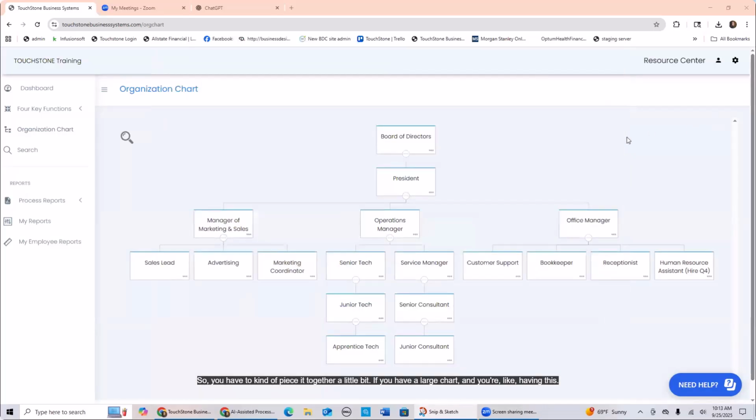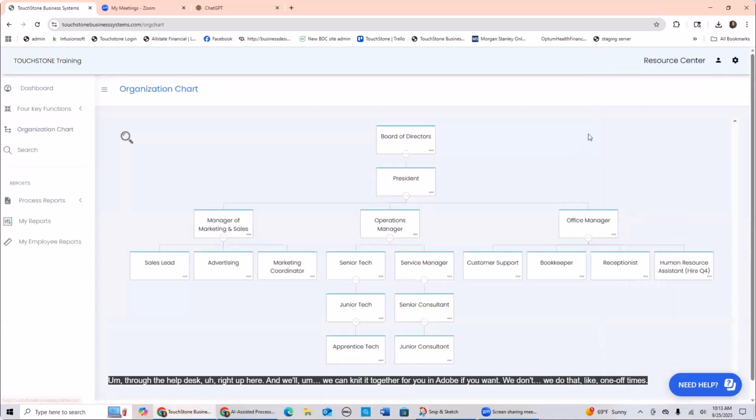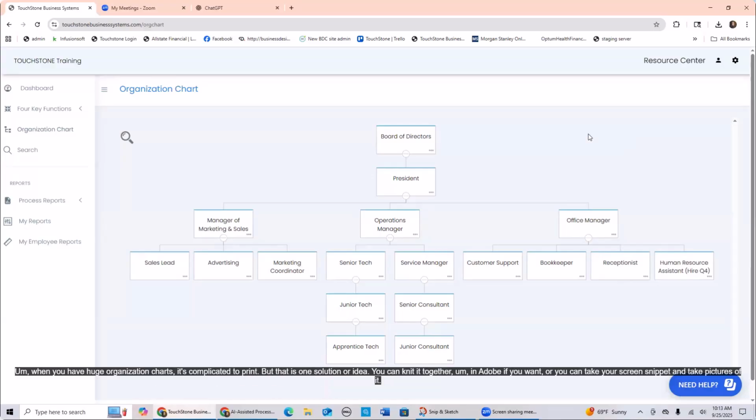If you have a large chart and you're having a presentation where you have to get it printed on some kind of sheet of paper, always send us a message through the help desk right up here, and we can knit it together for you in Adobe if you want. We do that for one-off times. But having said all that, log into TouchStone and expand it on a big screen if you're going to do a presentation to people. When you have huge organization charts, it's complicated to print. But that is one solution or idea. You can knit it together in Adobe if you want, or you can take your screen snippet and take pictures of it.